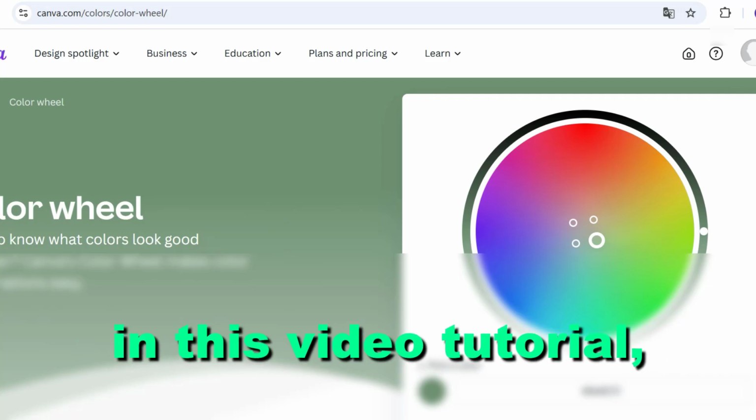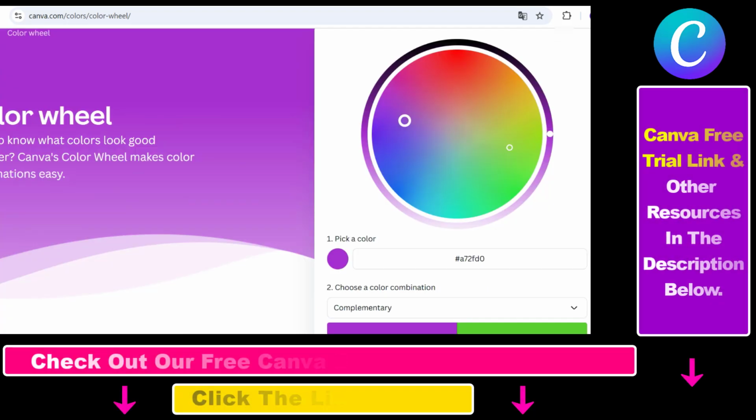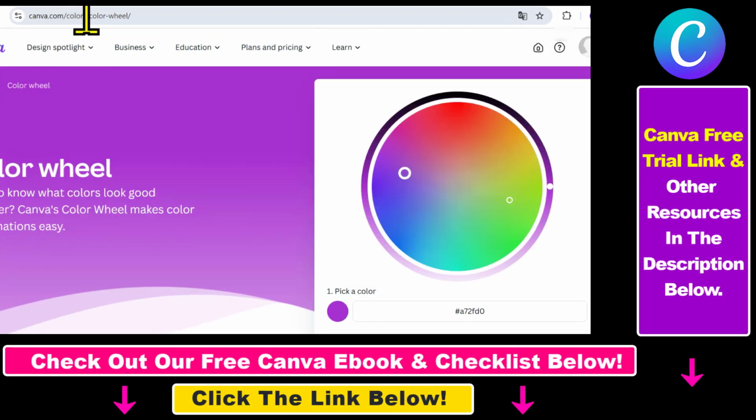Hey everyone, in this video tutorial I'm going to show you how to use the Canva color wheel. You can access the Canva color wheel by going to canva.com/colors/color wheel. Once you find this website, you will see that within this circle you will find two smaller ones.